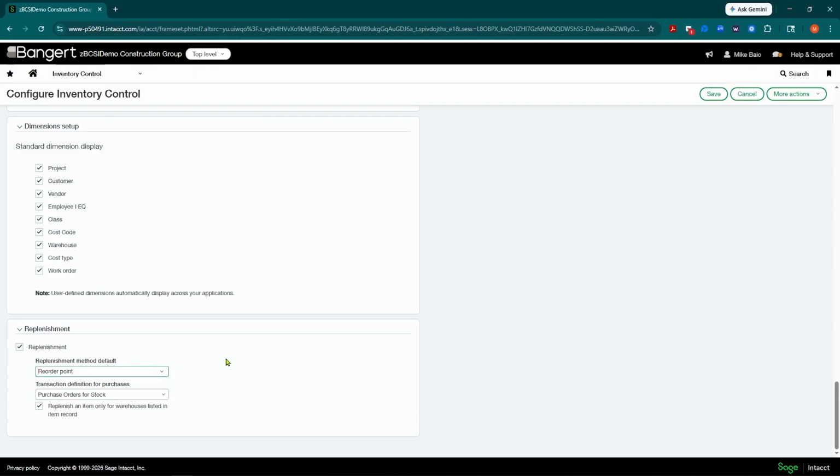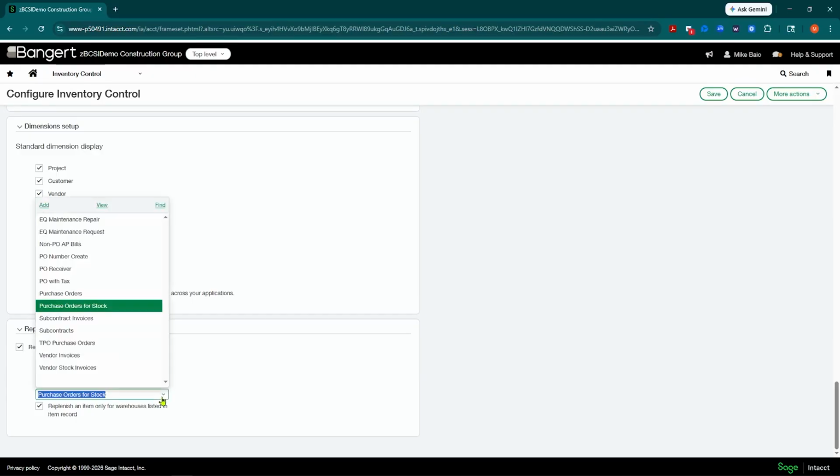And what's nice with the replenishment in Sage Intacct for inventory is that you can determine which purchasing transaction definition or document you want to create when you generate your reorder. So you may have some pre-configuration to do before you get to this point. If you haven't configured your purchase order document definitions yet, you're going to want to do that. Any definition that you've created over in the purchasing module will show up over here. You'll notice I created one specifically for stock orders called purchase orders for stock. So that's the one that I'm going to link to.